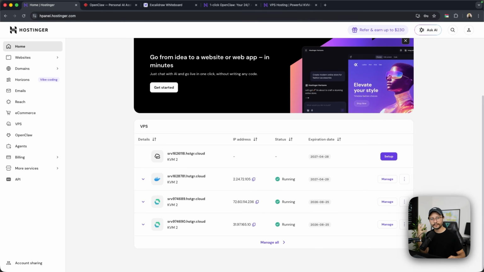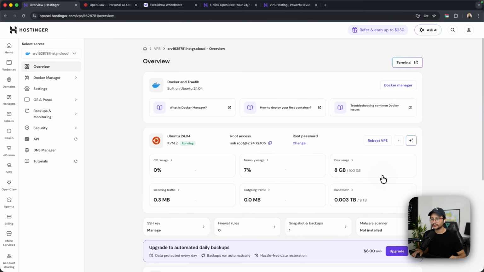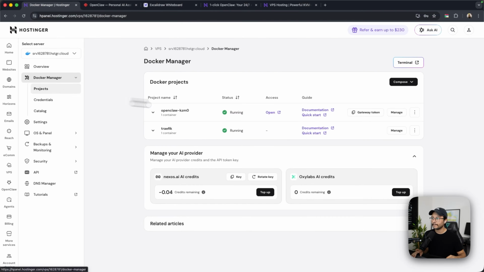Then whenever you open up your Hostinger panel, you should see all of the VPS or the managed instance. Find your OpenClaw server, click on Manage, go up here where it says Docker Manager. As soon as you click that, all the projects will be opened. And by the way, this is all created automatically on Hostinger side.